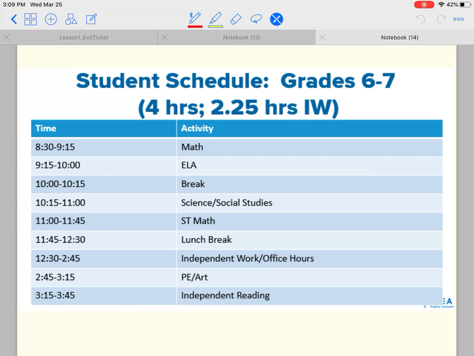And we will also be making time to check in with students individually so that they know that we are here for them for whatever they need. So this time is exclusive for them. Okay, from 2:45 p.m. to 3:15 p.m. we have PE and art. We recommend that you keep your students active.